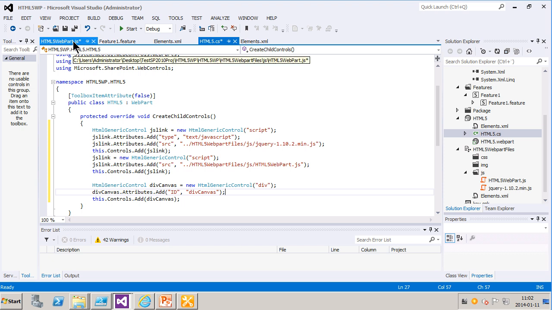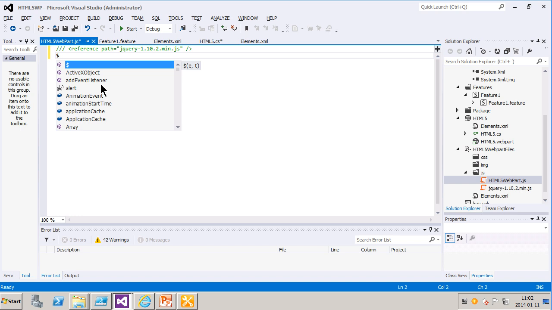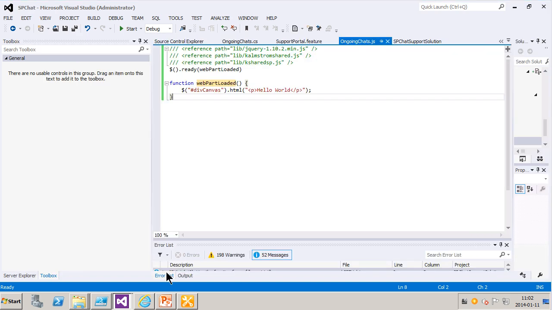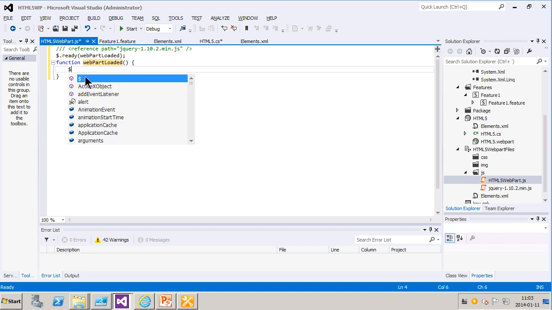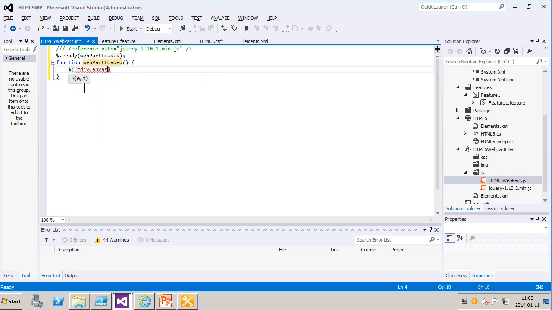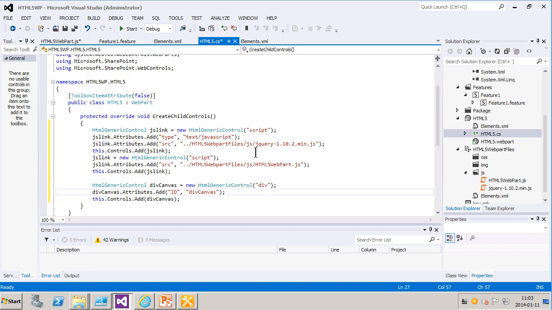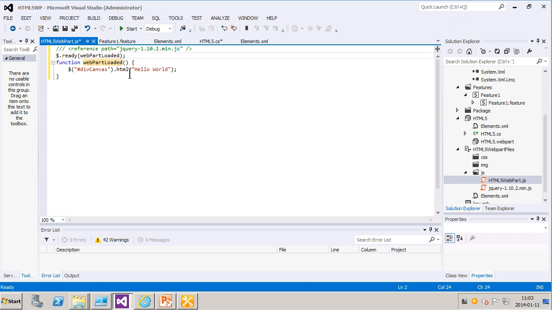The next step is, of course, adding some code here in the JavaScript file. And I'm just going to do a ready. When the code is ready, I'm going to run my own function, and the name of that function, of course, is going to be webpartLoaded. And then I'm going to ask for the div canvas. And there I'm going to do a classic HTML hello world on that one. So this adds the controls, and of course these JavaScript files will be run when the page is loaded, and I'm going to add some HTML to this canvas div.